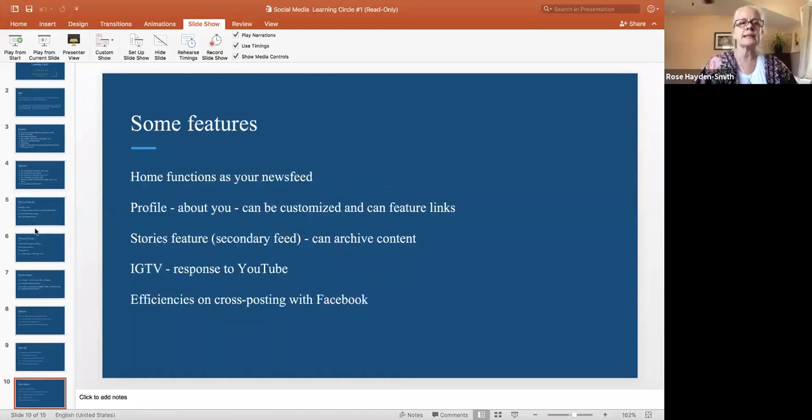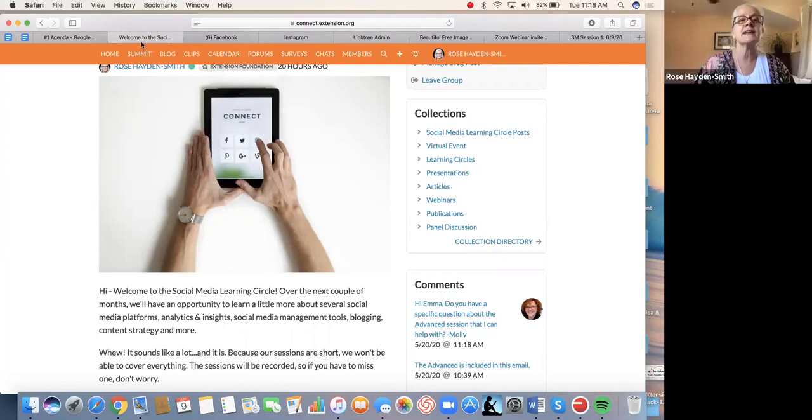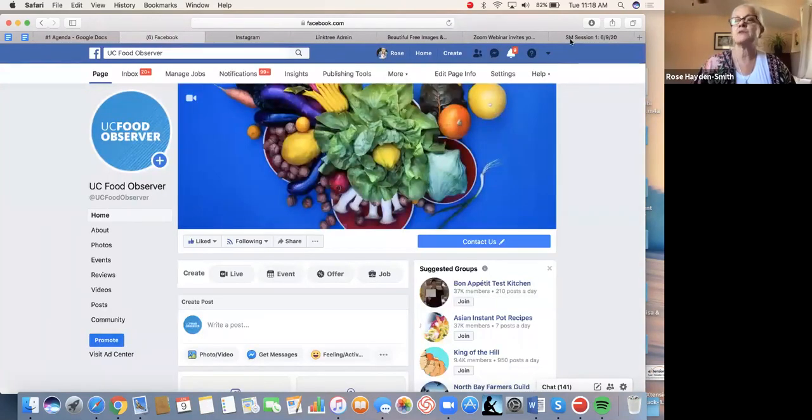It's kind of interesting. So we're going to go over the profile today, because that can be customized. We'll look at the stories feature. We'll take a look at IGTV, which is sort of Instagram's response to YouTube. And again, there are some efficiencies that you can effect by cross-posting with Facebook. So let's jump into Facebook.